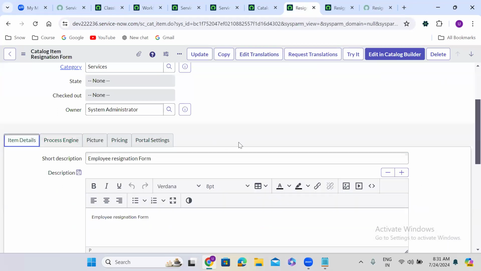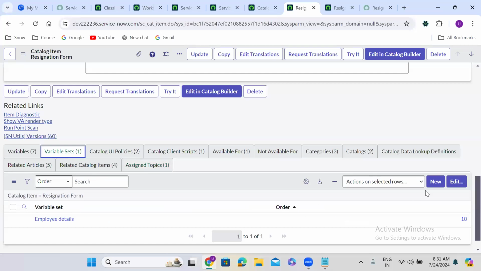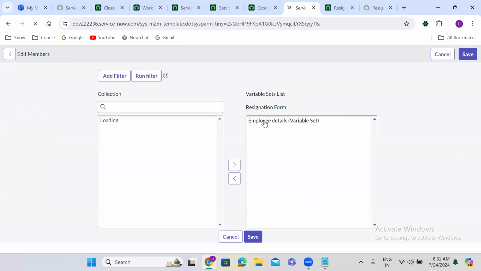We'll remove the variable set from the catalog item.